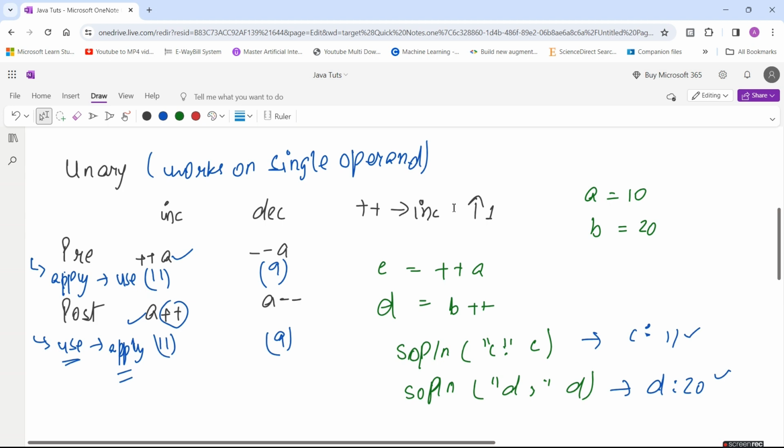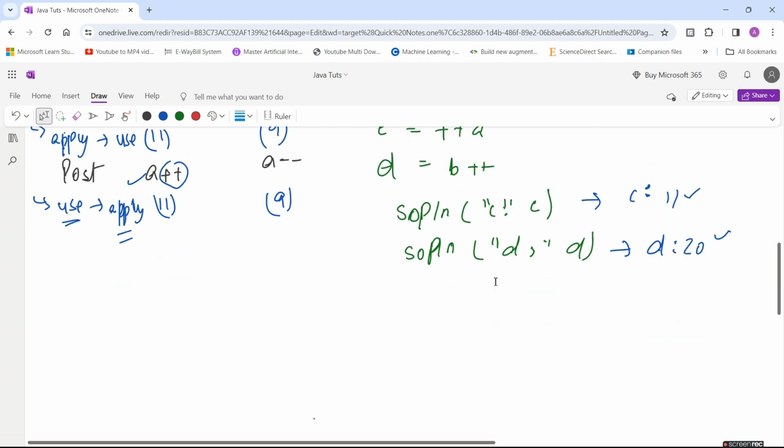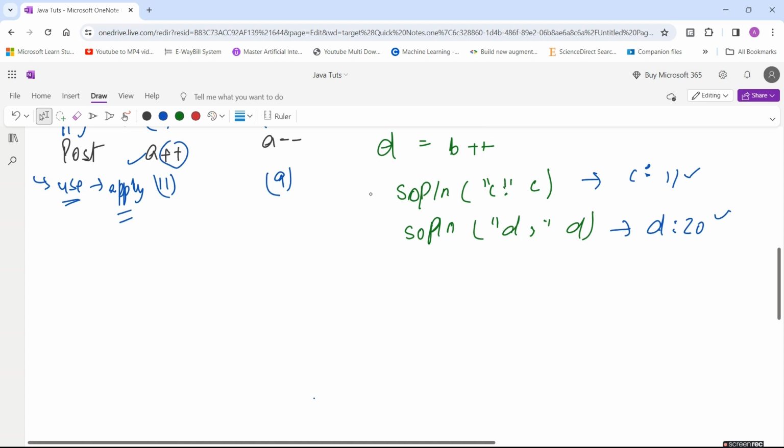Now let's talk about the other unary operators. One is the negation operator. That is this exclamation mark. So if the value, let's suppose a is equal to true, and we put negation of a, it will give us false.